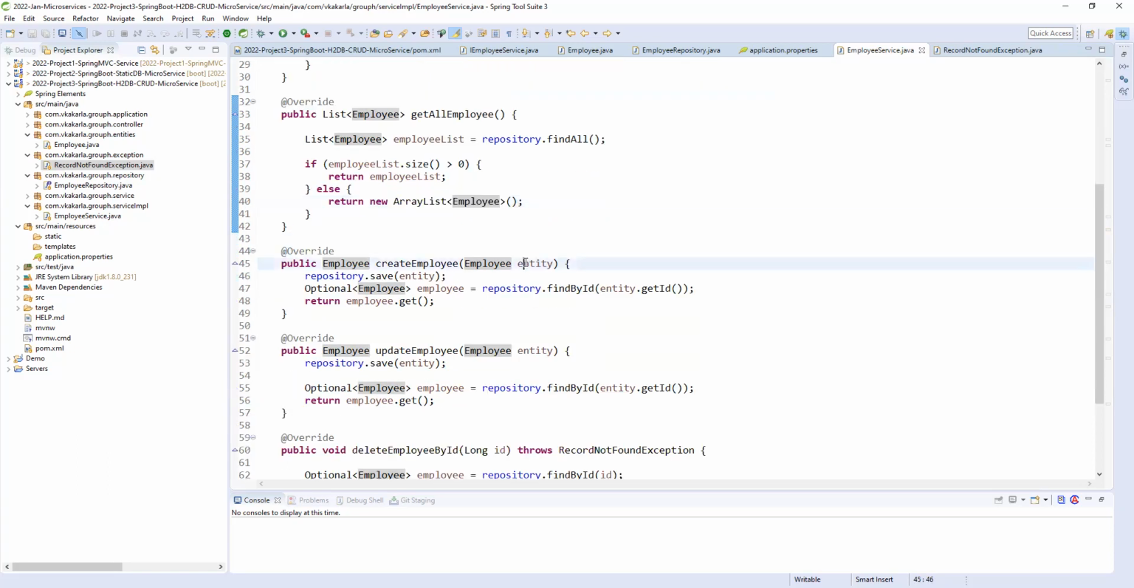So create employee. Let me explain why I'm writing this method. Repository.save(employee), whenever we are passing an entity. I just want to see what values are being saved, so I want to return the same thing with repository.findById. Whatever ID we are passing as part of this, I get from the repository and pass here.